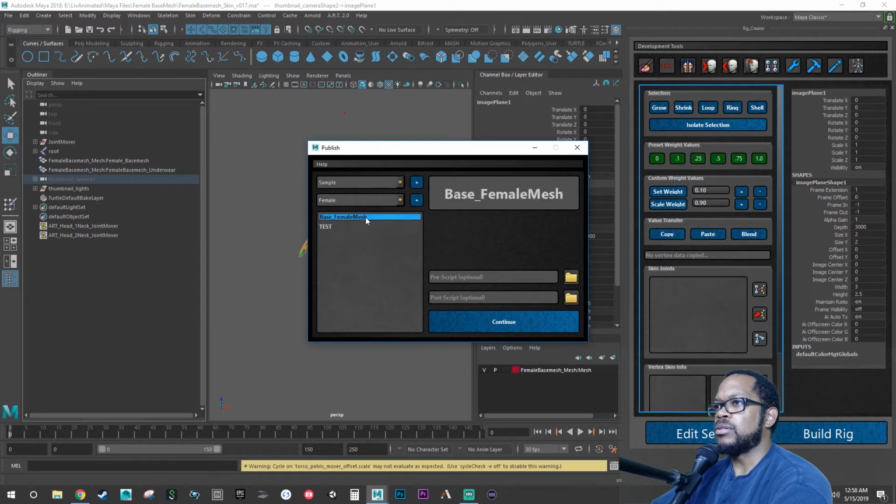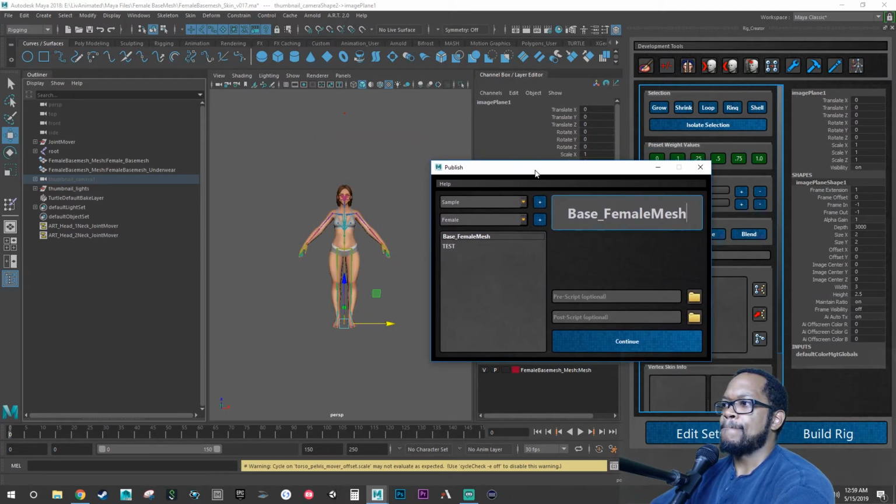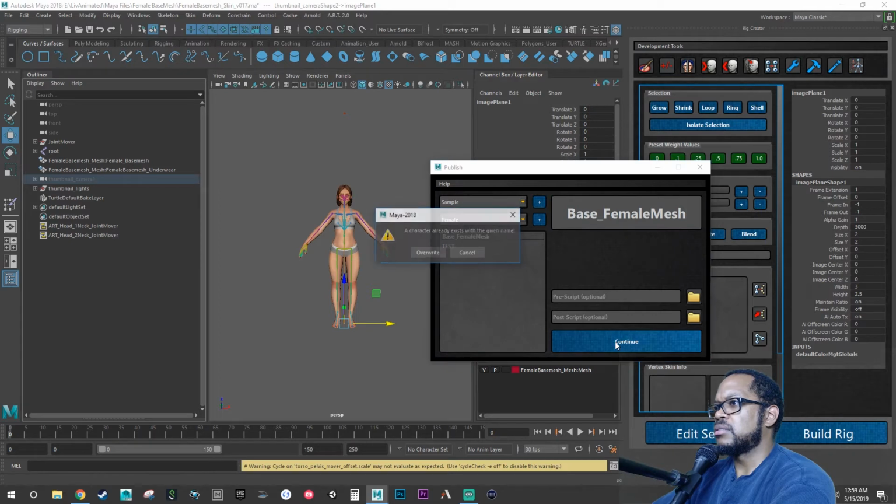Female. We're going to do base female mesh. Let's just overwrite what's there. That doesn't look right. Our rig is not on there. We shouldn't be in the edit setup. Maybe we're just picking our name. Oh, well, that's fine. So, yeah, let's just overwrite this. Yes, overwrite.